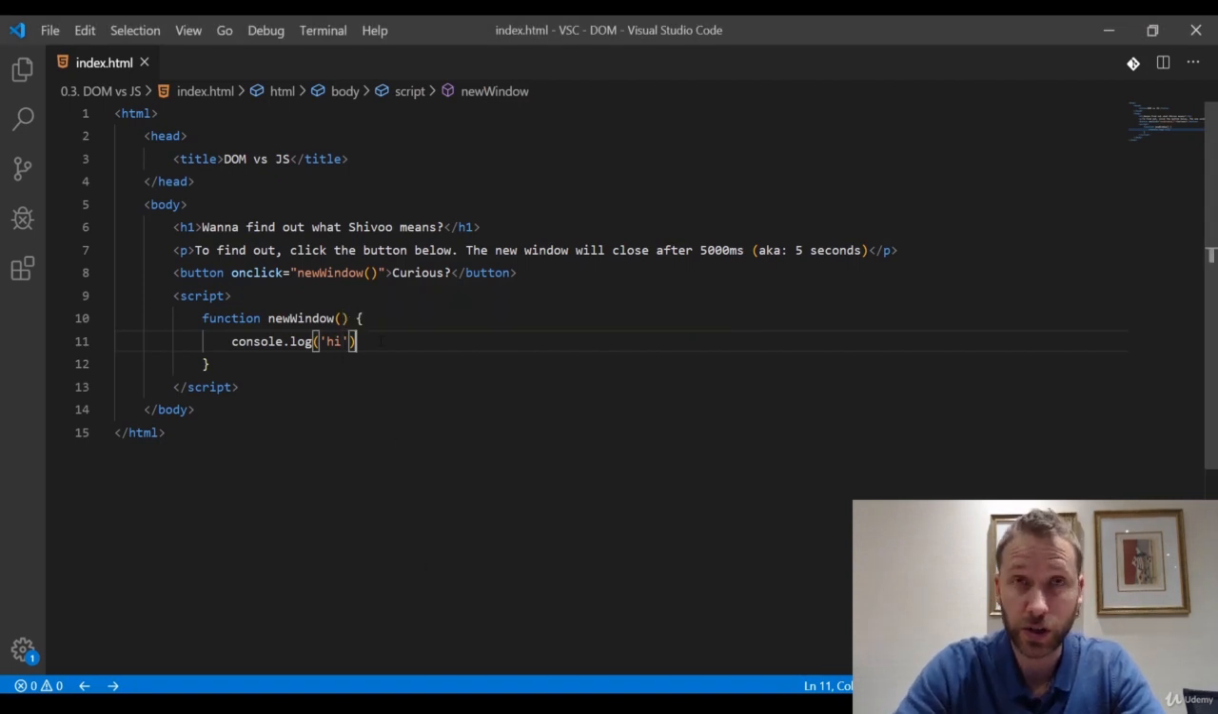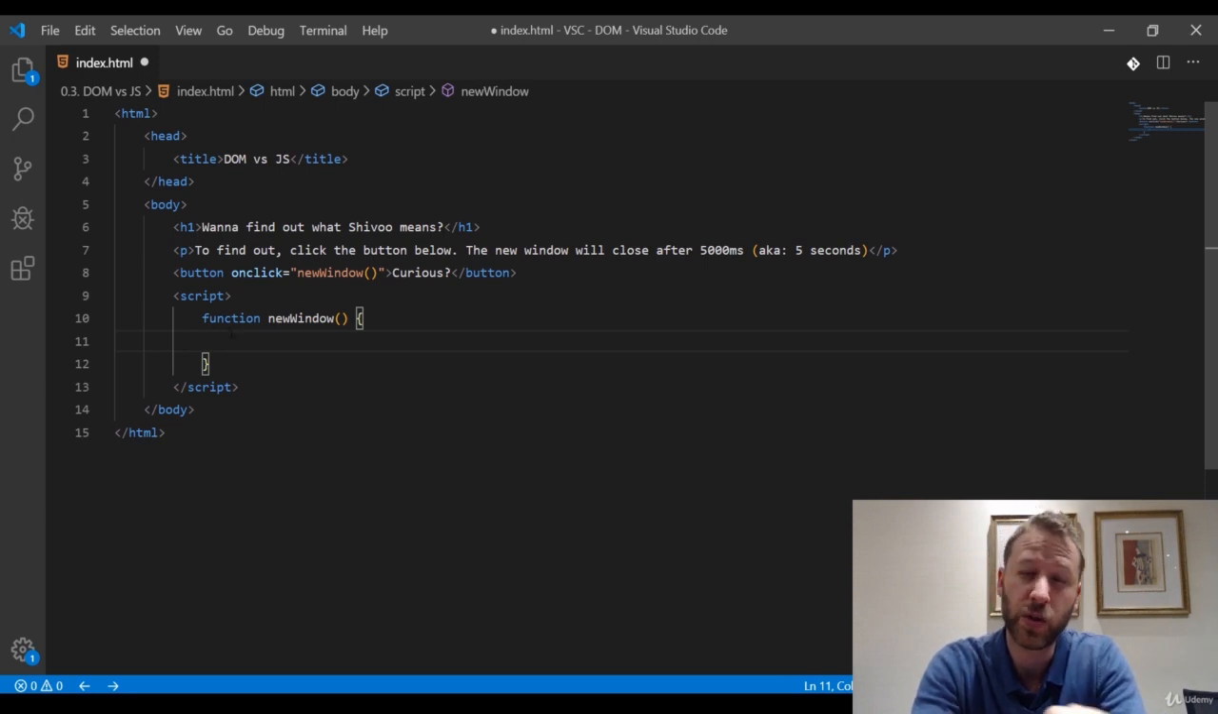But we don't just want to console log hi, right? Remember the purpose of this whole lecture is to demonstrate the difference between the DOM and JavaScript, and I want to use the setTimeout function in order to do so. So we want to open a new window. We want that window to close after 5 seconds. So let's do that. Well, firstly, where do we want to go? Well, we want to find out what Shavu means.